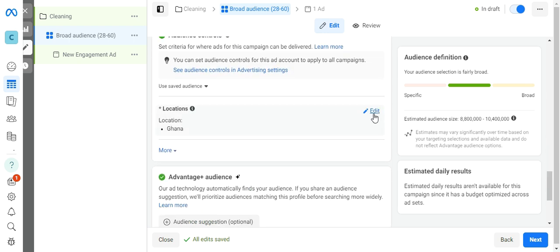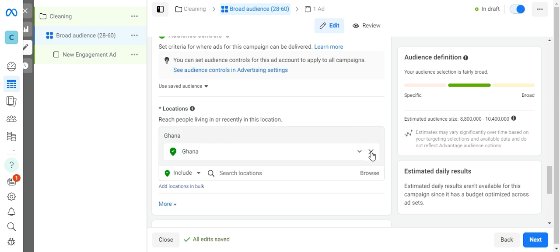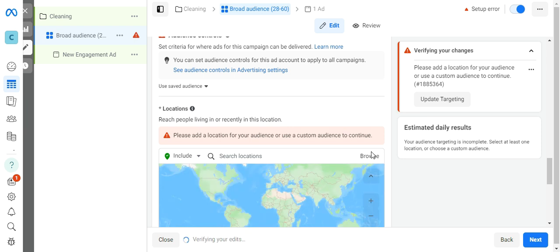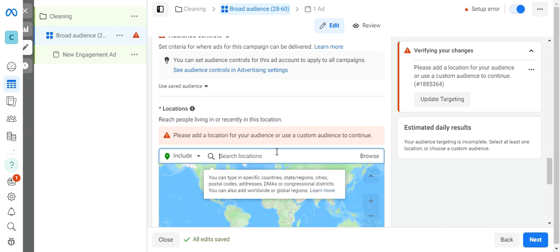Now with the audience, this is where you're going to be very specific. You're going to target areas where your business can operate. You want to target boundaries where you can go to and do your cleaning business. You don't want to target a broad area that is difficult for you to cover. So you're going to target your local area. Which areas within your region, your country, your state can you serve people?